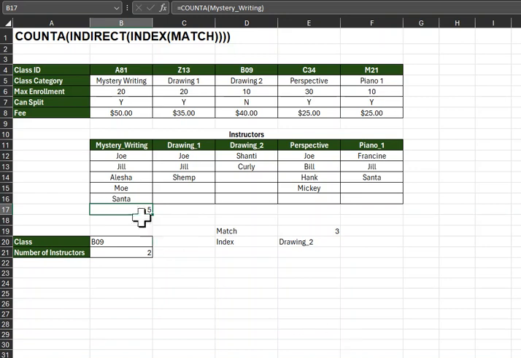So in order for this to work, we need to be able to select these 5 cells. And that can be done by using the INDIRECT, because we know that I named these. So if I select these cells, you will see that the name turns to drawing 1. And these cells, drawing 2. These cells, all 5 of them, even the blank ones, are perspective. And these cells is for piano 1. And they have to be named, otherwise you won't be able to use it.